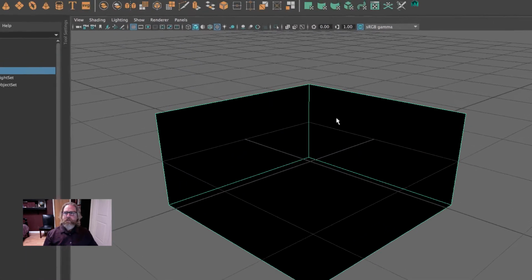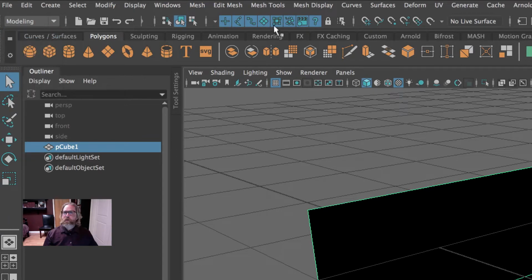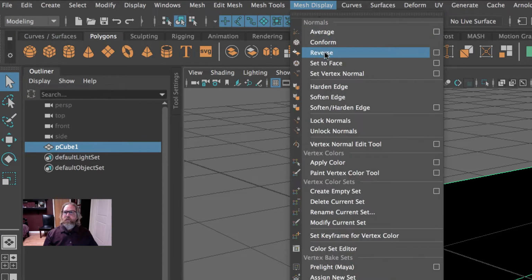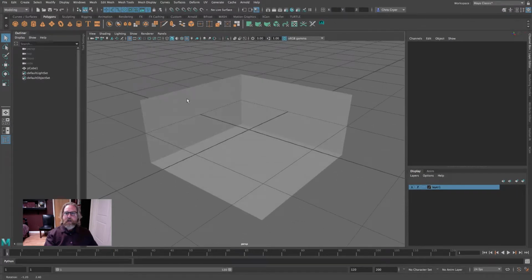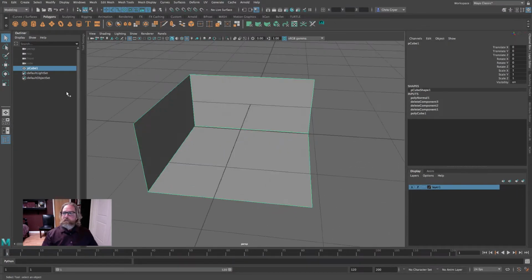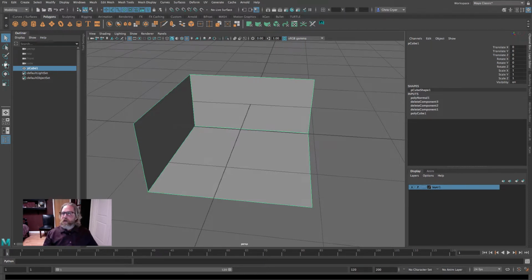So we'll select this as an object in the modeling mode. We'll come to Mesh Display Reverse. And so now we've got that inward facing and the black is on the outside. Let's put our pivot in this corner. That will make it easy to scale and place the entire room.